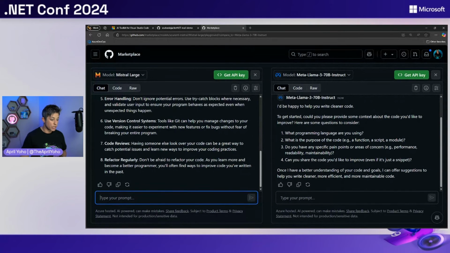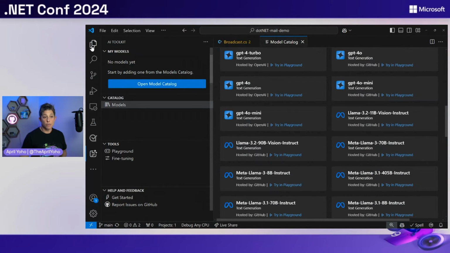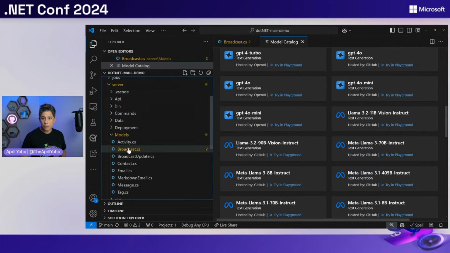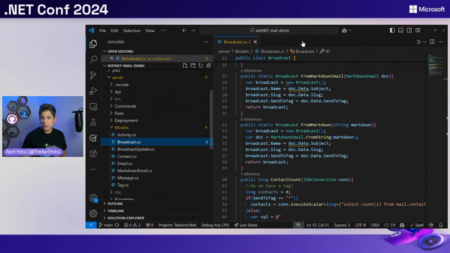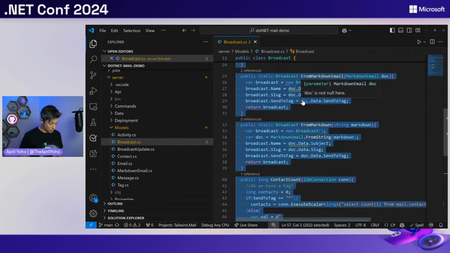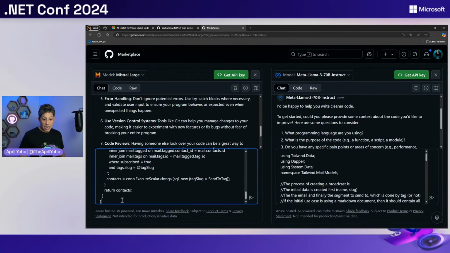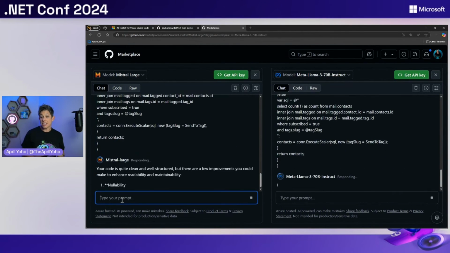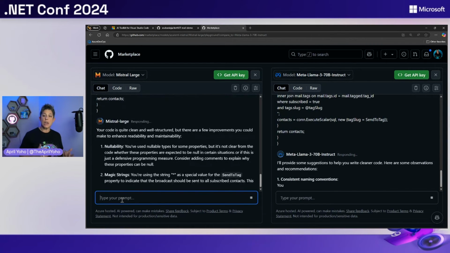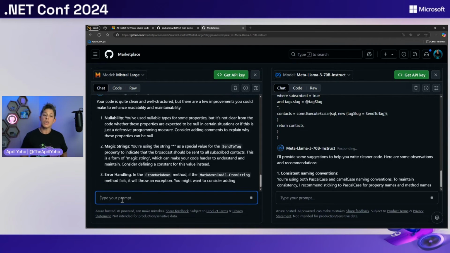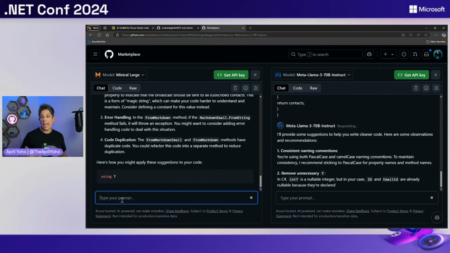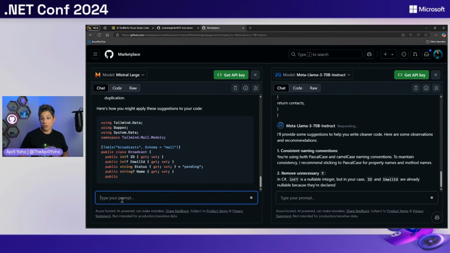That's really important. So I'm going to open up our code from before, and I have a broadcast file open here. I'm just going to go ahead, copy this code out, and I'm going to ask our model to make it a lot cleaner. So I can do a few things. I can put it directly into the code capability, but I'm going to go ahead and put it directly into the chat and see what happens. And if you noticed, it mirrored it in both options. So both the Mistral Large model and the Meta model both saw the same data.